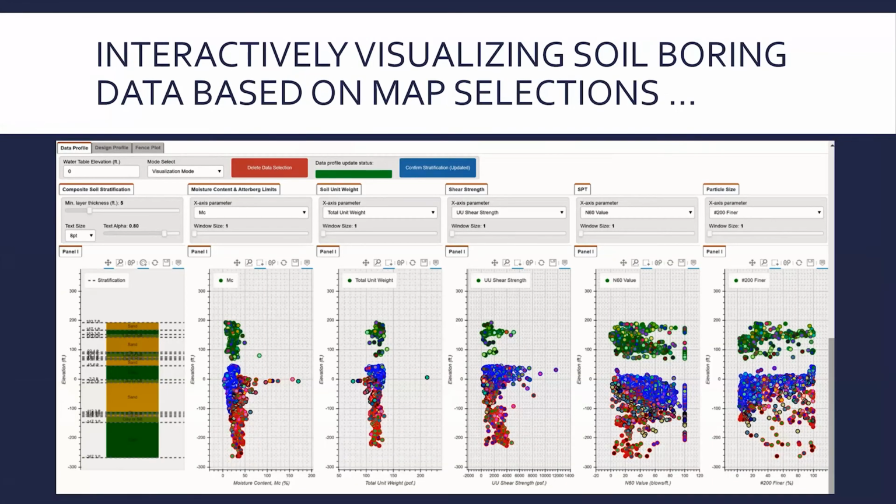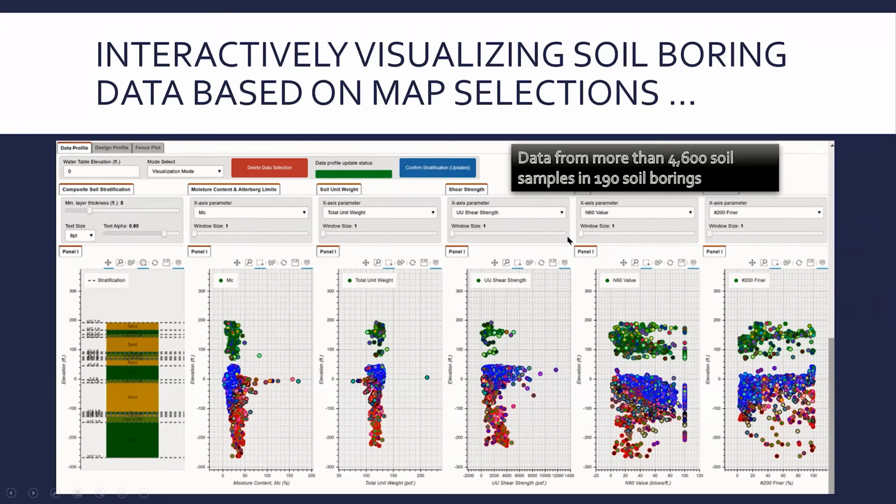Once we have some soil borings selected in the map, we will see some data profiles automatically generated based on the map selections. This is an example demonstrating how we can stack and visualize data from multiple projects. Here we have about 190 soil borings from 3 different projects selected, and data points from more than 4,600 soil samples are displayed in these data profiles. With a few simple clicks within this tool, we can instantly have the data profiles from any combination of soil borings from one or multiple projects. Think about how long it would typically take if you would like to export data from 4,600 soil samples from multiple AGS files and then plot them in an Excel spreadsheet. By the way, this tool also provides an efficient way to identify some outlier points, as you may notice.